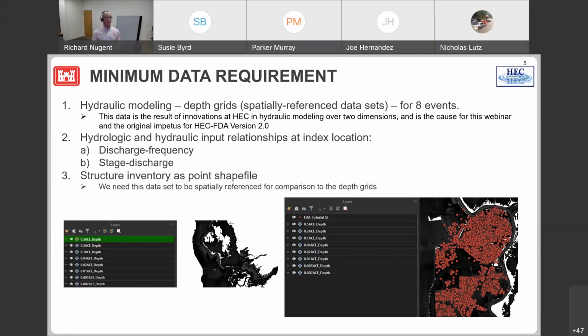Finally, we're going to need the structure inventory as a point shape file. So we'll need a geo-referenced data set for the structure inventory that will include the XY location of the structure, and it will include all of the structure attributes, the ones that we're used to, the structure value, the content value, the structure ID, so on and so forth. Typical structure inventory, it's just in a different format.